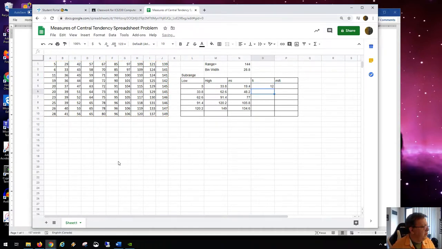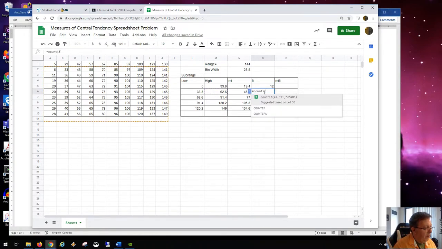We have 12 numbers, and let's check that. We want numbers going as low as 33.8. 1, 2, 3, 4, 5. We're going to 33.8. Notice the next data point goes to 36. So 33 is the only thing less than 33.8. We got 10 numbers going down this way. We go 11 and then 12, and you can see this number is correct. Okay, so no problem.